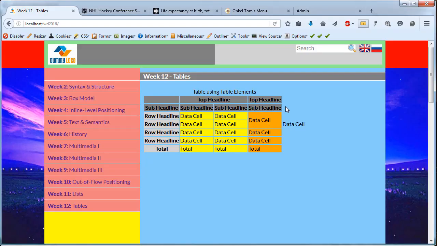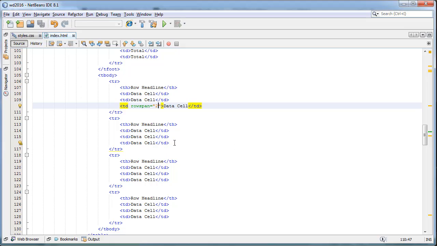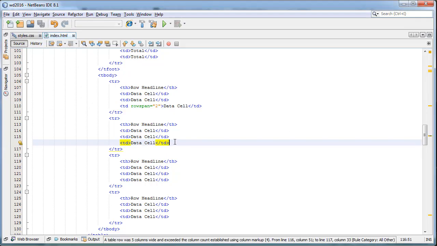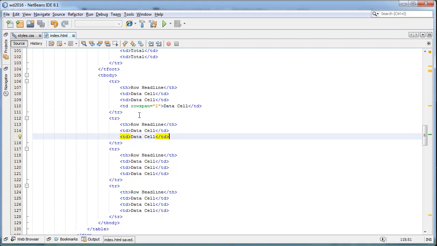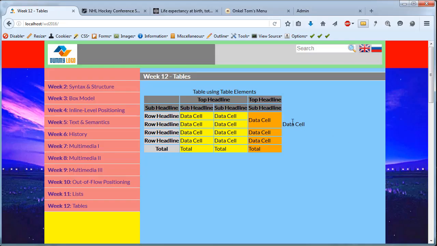If I now reload the page, there it is, it's spanning over already. However, I need to remove the cell in the preceding row, since this one is not needed anymore, it's occupied by the last cell of the first row already. So therefore, this text is now displayed. Once I reload the page, now it's gone.